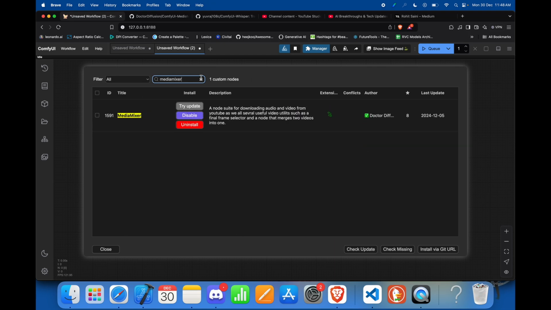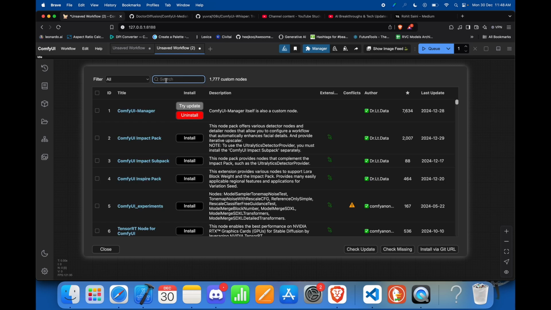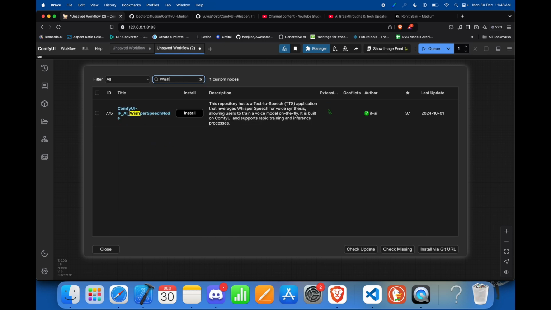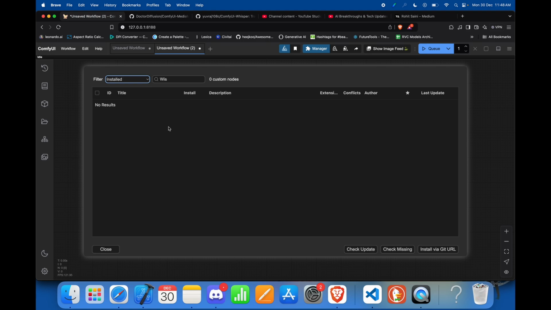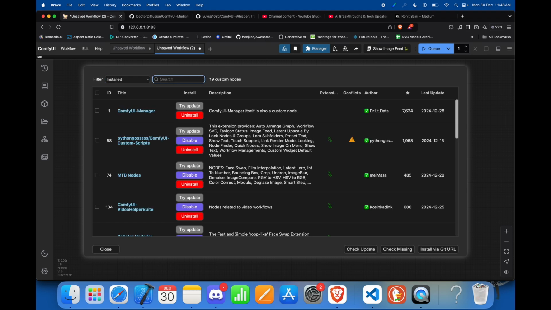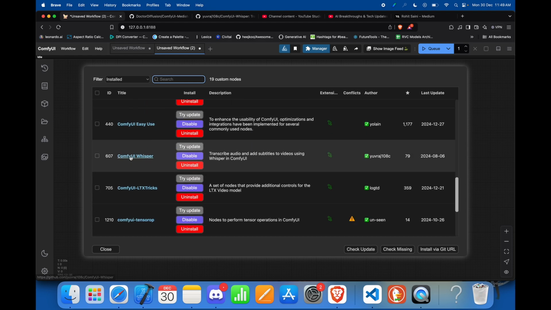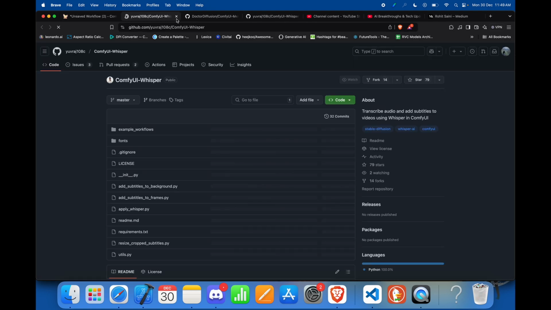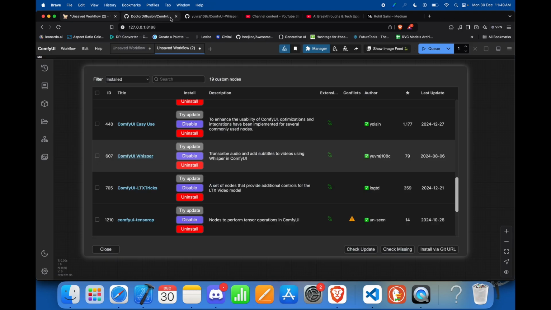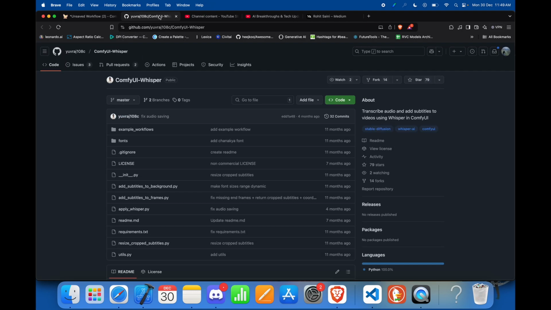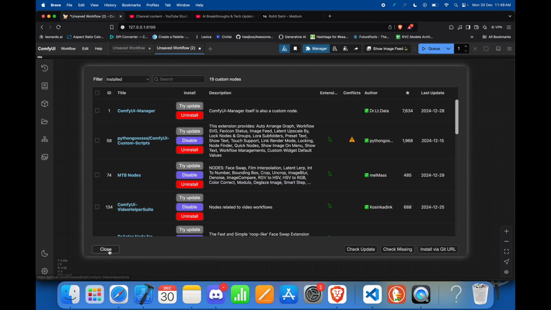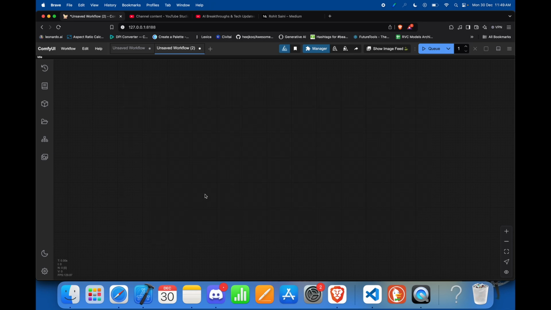This is Media Mixer and another one is Whisper. It would be somewhere in install module. The name can be different. I think it would be ComfyUI Whisper module or something. Yeah, so this is the one, ComfyUI Whisper. You can install these two nodes, Media Mixer and Whisper. Let me just explain the workflow very quickly.